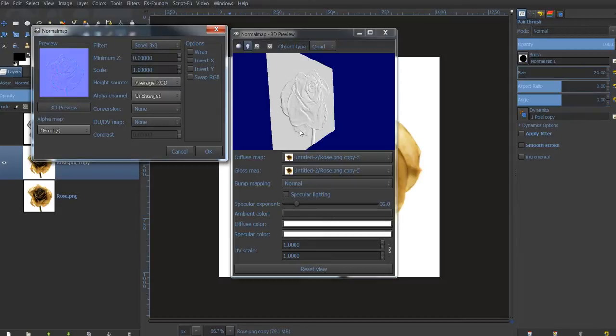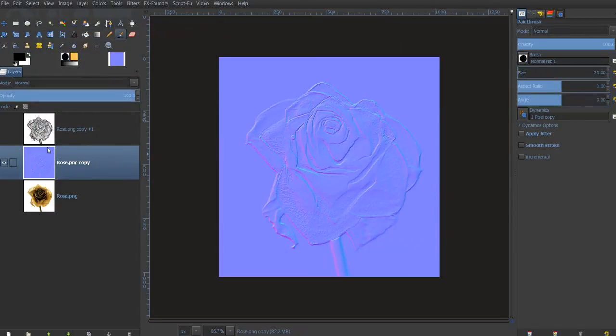To me, that gives us the best option. And after you get that done, go ahead and click OK. And it changes that image into the actual normal map.